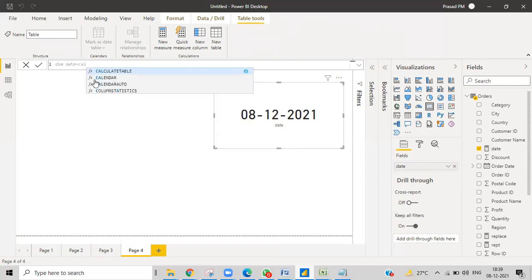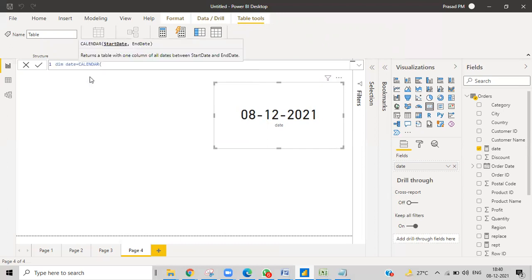We have 2 formats to create a calendar: one is calendar and one is calendar auto. I'll go with calendar and tell you what it is. I want to give some date. If you already have a date in a column, then obviously you can give that, but I don't have that. What I can do is give a start date. Here we need to hard code dates. You need to give a start date and an end date. If you want to give a date, then obviously I need to write it in a date format, but I don't have that.